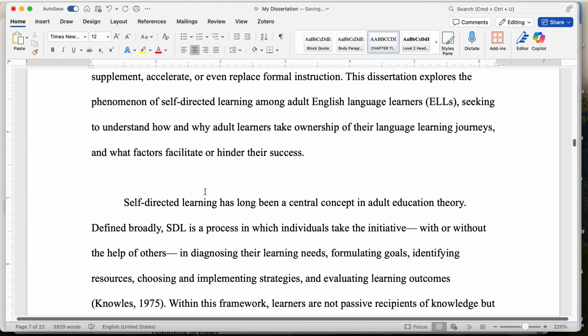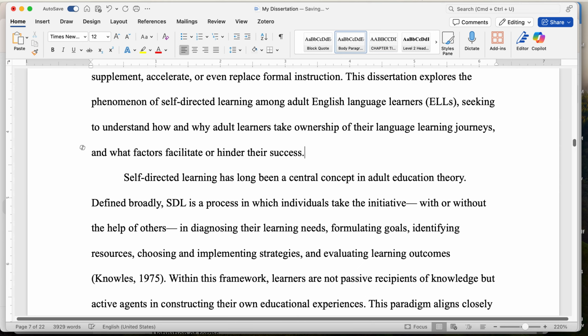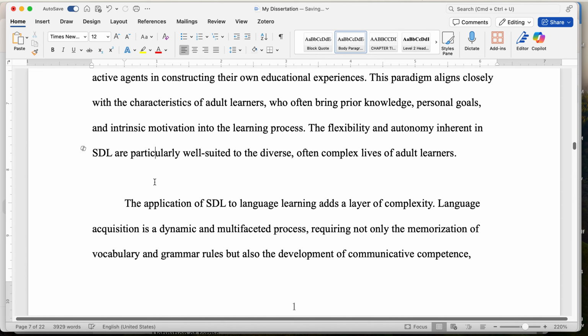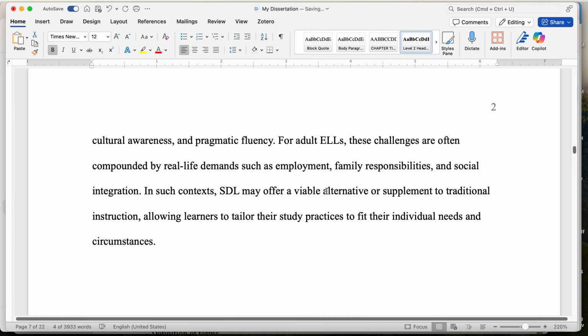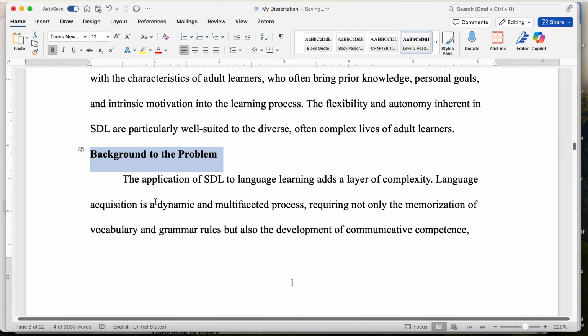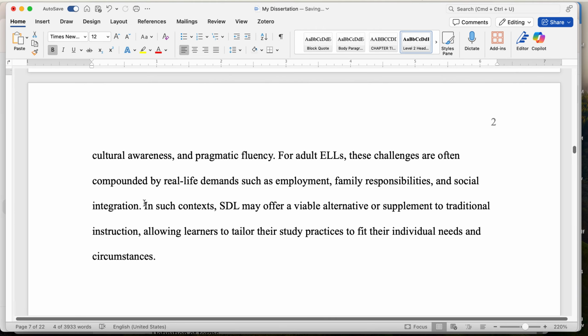Now you notice when I pasted it in, it added spaces between the paragraphs, so I'm going to need to delete those, unless of course I need to add some kind of a heading. So if I want to add a heading, for example, background to the problem, there's my heading. Now according to our manual, chapter titles are level 1 headings. So I just need to go over here and click on level 2 heading, and it automatically formats it as a level 2 heading. If I want to add a level 3 heading, let's say, let's see, right here.